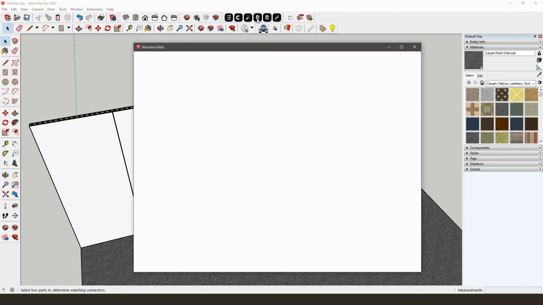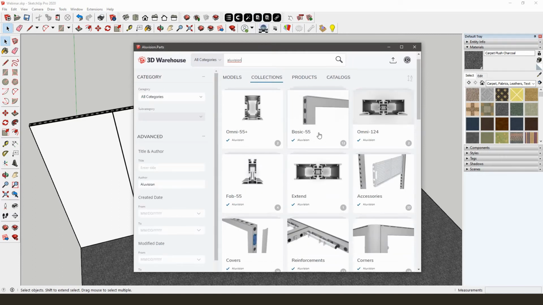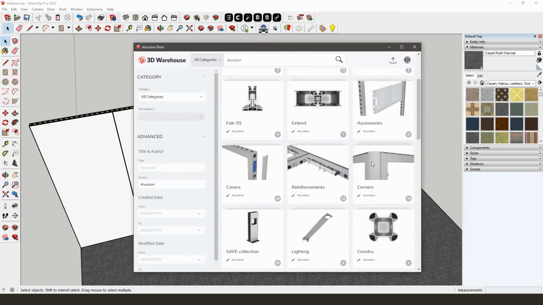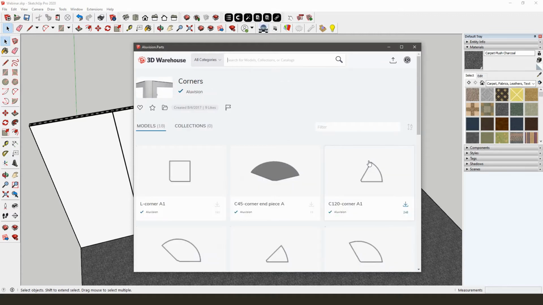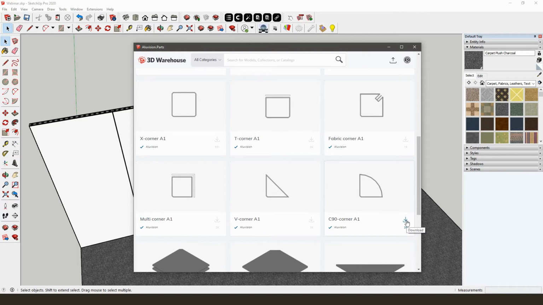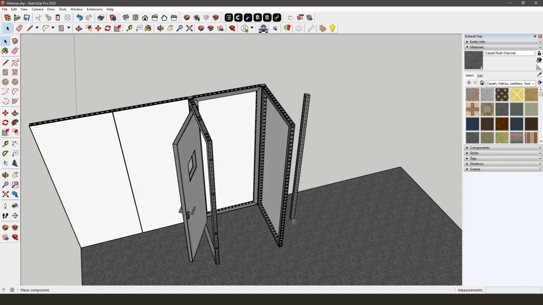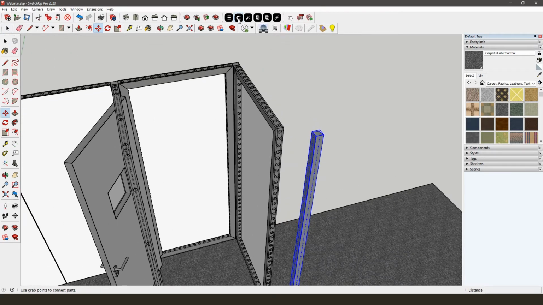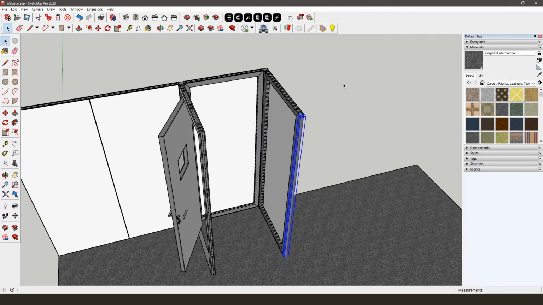Next, we'll put a C90 corner next to the frame. Snap your corner to the frame with the Aluvision snapping tool. Then, copy the C90 corner, again using the Move tool and Control button, and snap it to the door.